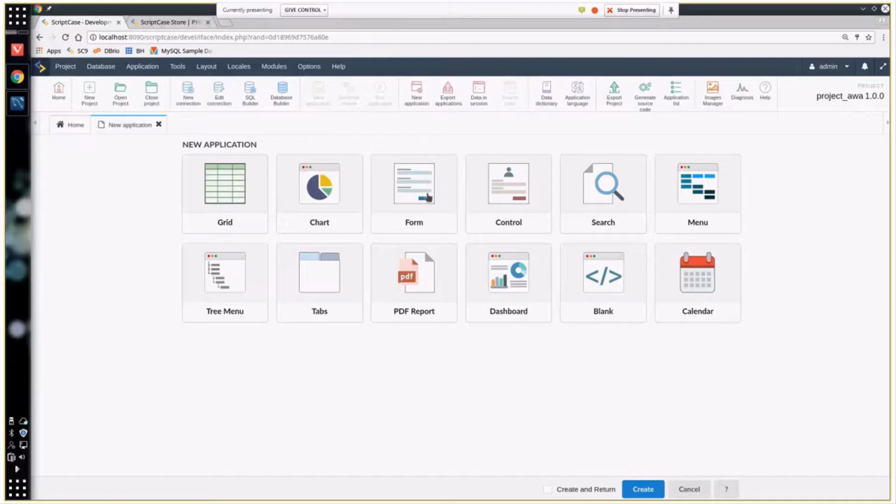We're going to create a form, and we're going to create a grid in a moment. The tree menu, the classic tree menu, is another option. If you want to see the menu, button menu, you can use a tree view menu. You can create tabs. You can create PDF reports. This is new on this version.